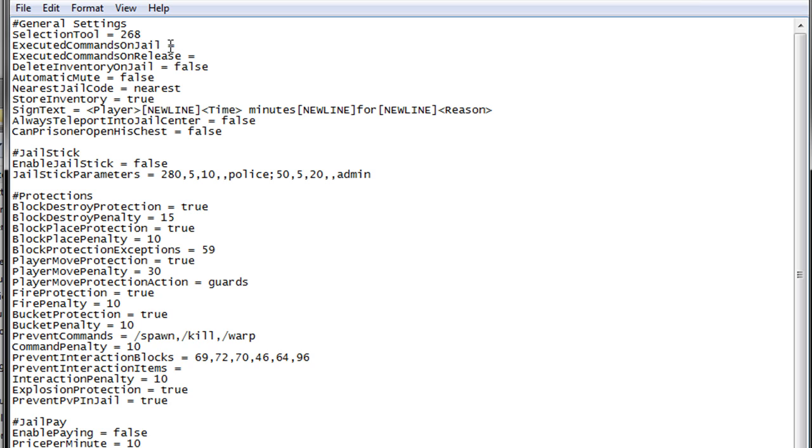Executed commands on jail. This is a command that is executed when someone goes to jail, and then when someone is released, you can add that there. Delete inventory on jail. When people are jailed, their inventory is stored elsewhere and then given back to them when they're unjailed, so you can just delete their inventory at that time.